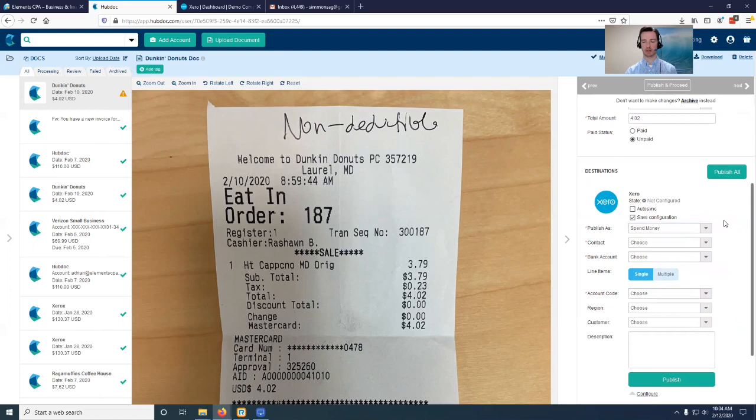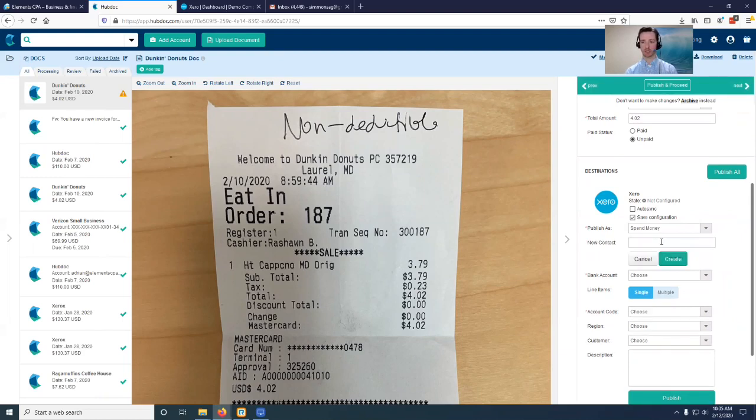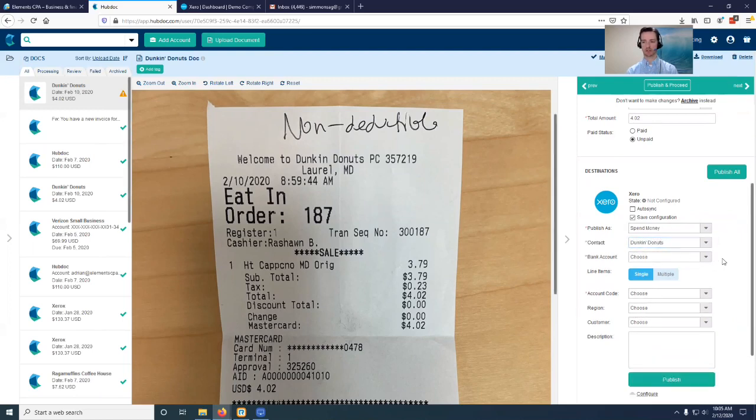Again, I'm going to choose spend money in this case. I'm going to choose the vendor. I don't know if the demo file has a Dunkin' Donuts. They don't, so I can just create a new contact on the go and say, hey, this is my first time purchasing anything from there. Just create that vendor here. It's also going to create that vendor on Xero's side, which is nice.